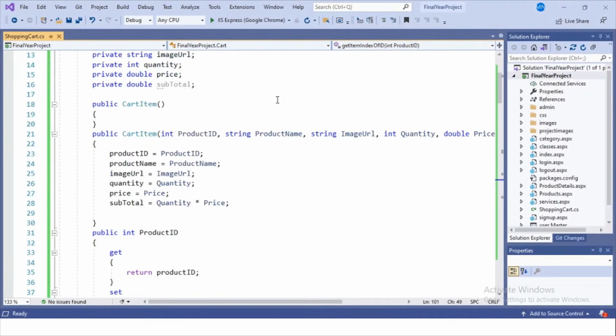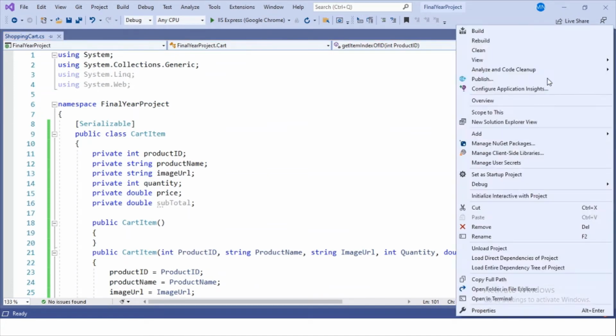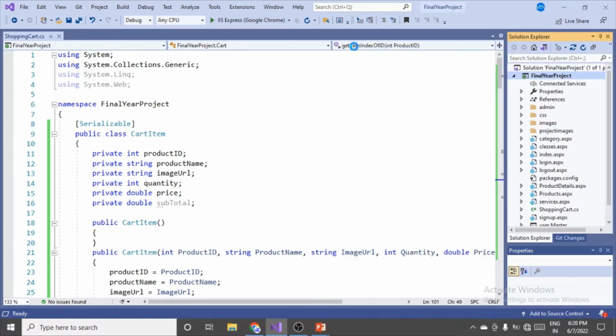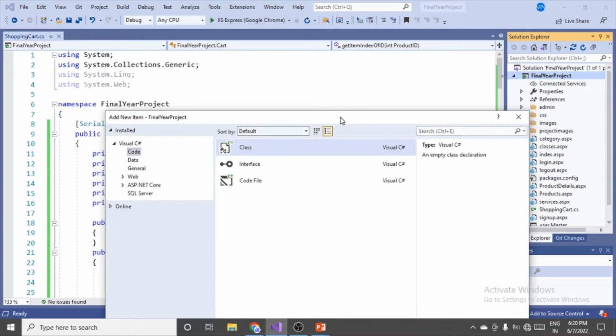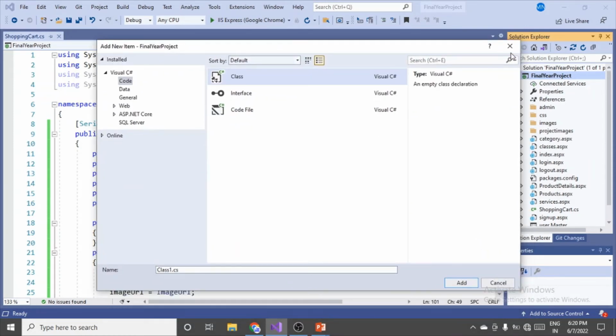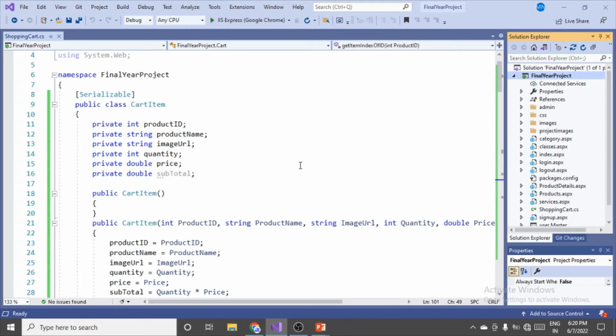Here we go. This is the shoppingcart.cs file I have created. You can simply right click on your project, say add, go to new item, then select code, then class, give it a name and say add. I have done it in a similar manner. I created shoppingcart.cs, where cs stands for C# file, and placed the code here. So now let's go one by one.